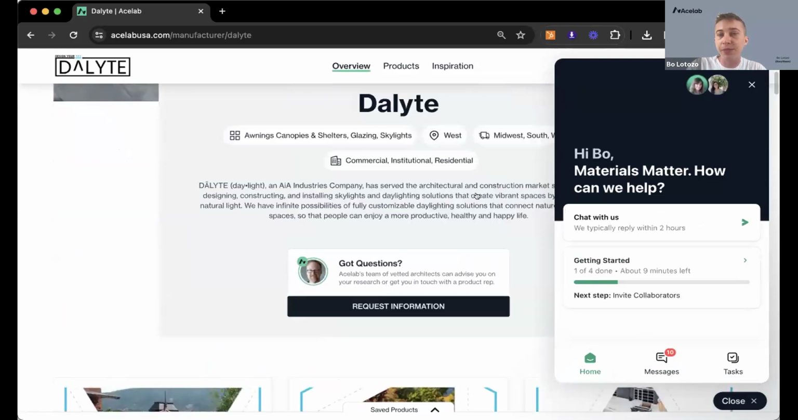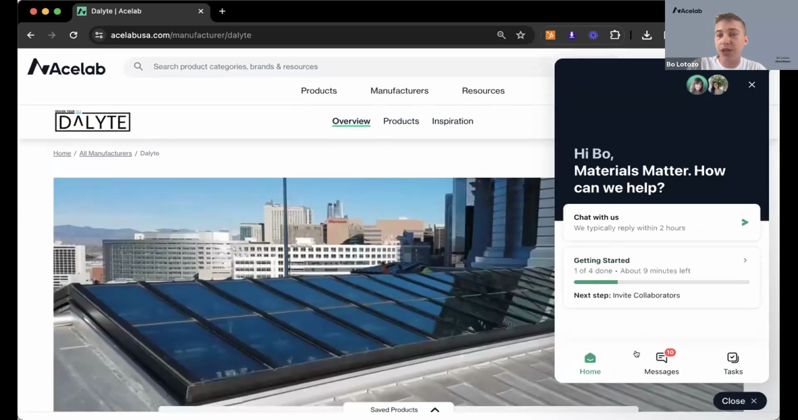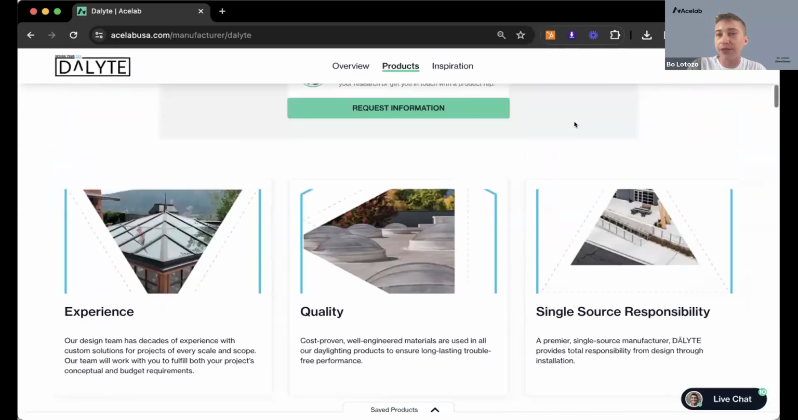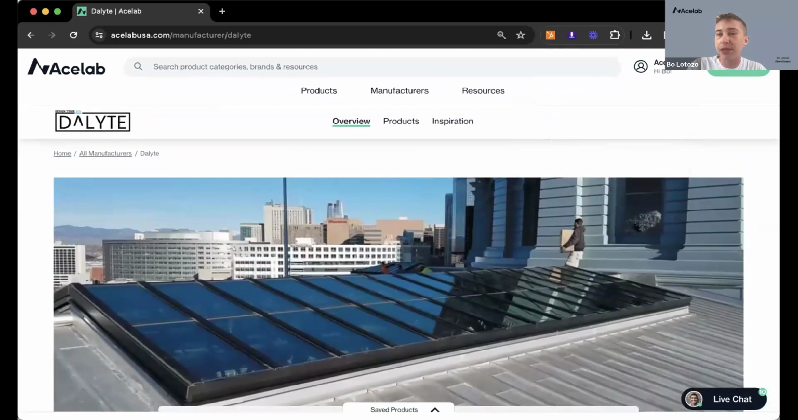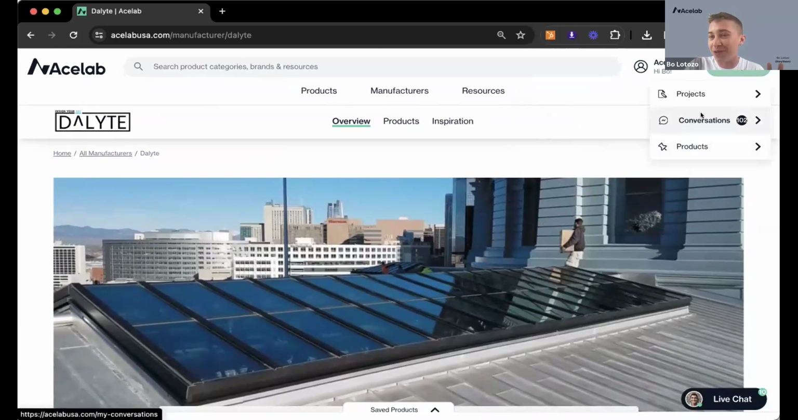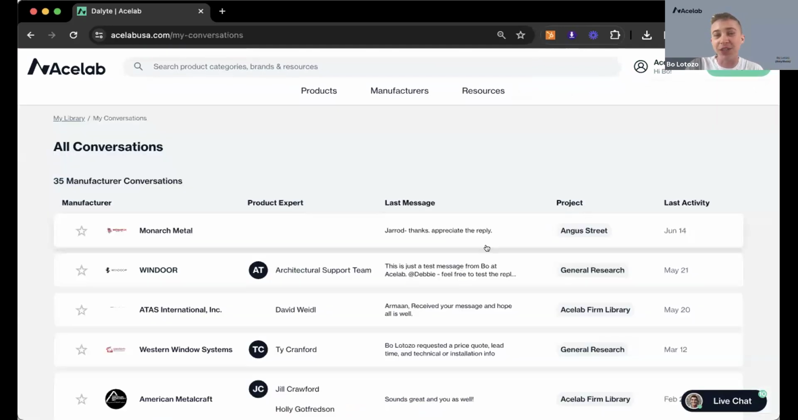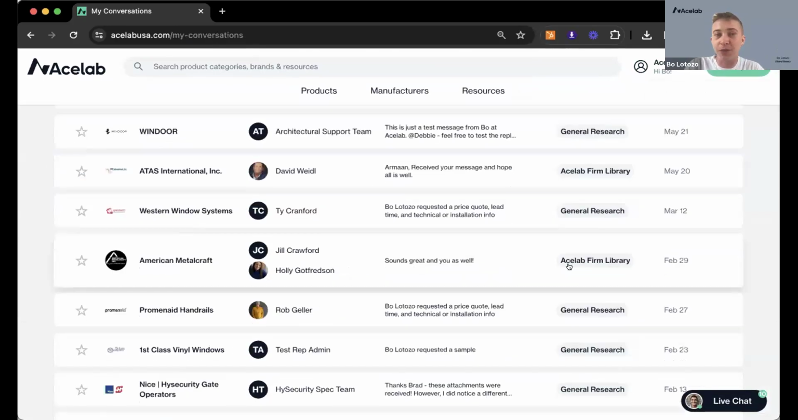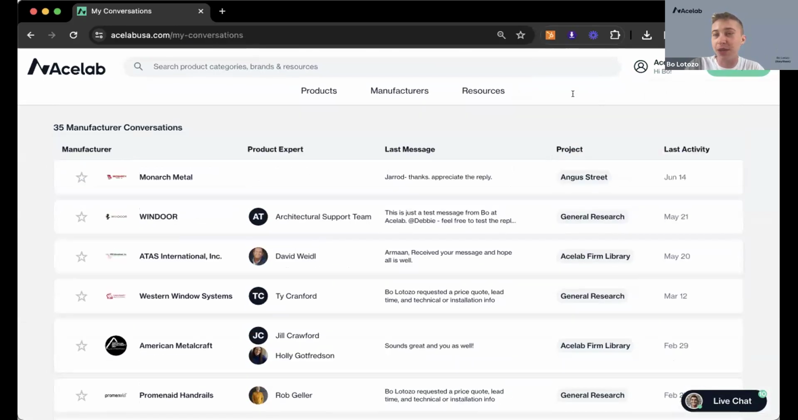All right, and if you do use this button to reach out and create a conversation, I just want to show you really quick where that lives. Over here in your workspace, you have your projects, your conversations, and your products. You probably won't have over 100 conversations. That's just for me, but you can tab over here. This will show you all of the conversations that you've got started, tagged by project. So if you've started it under a specific project, you'll be able to see that information there as well.